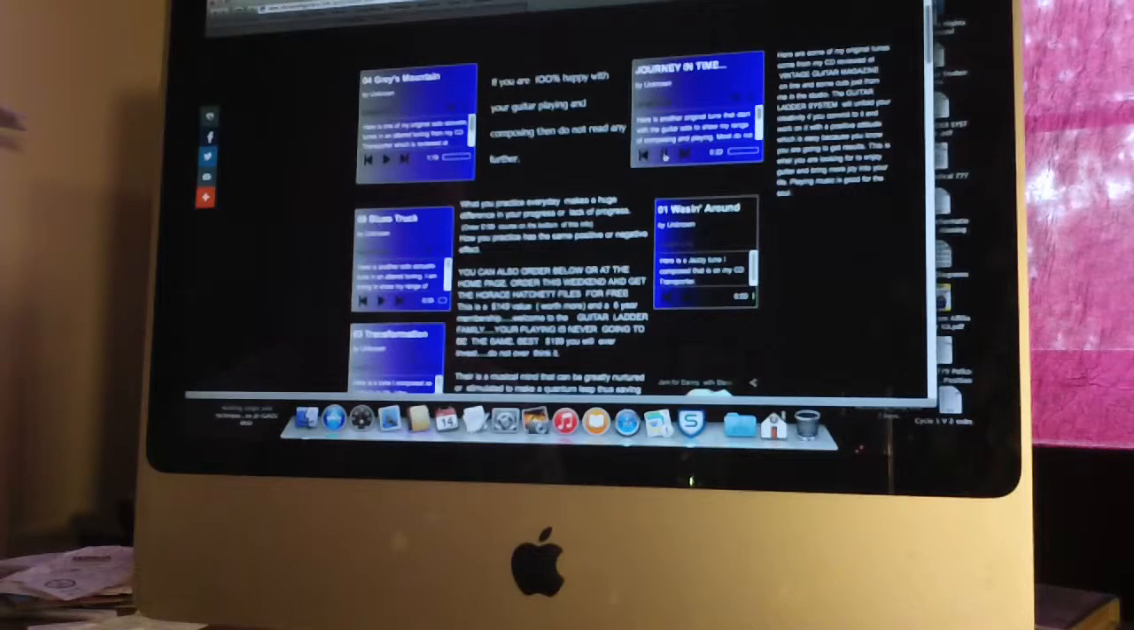Guitar Ladder system can make you a very versatile musician, because you learn the whole field of music and art.